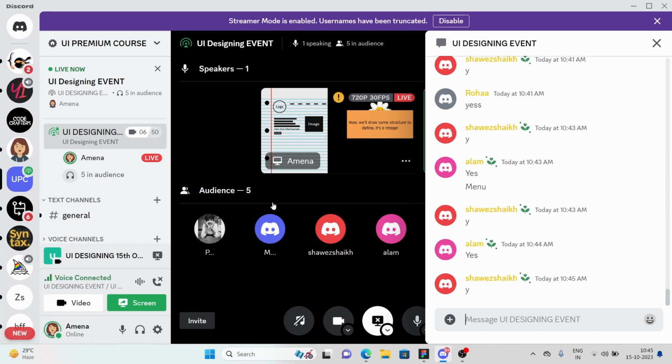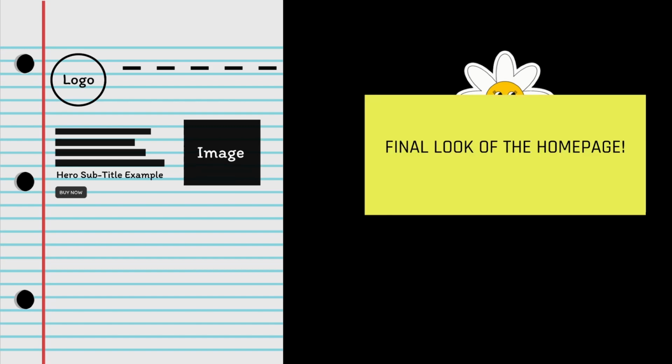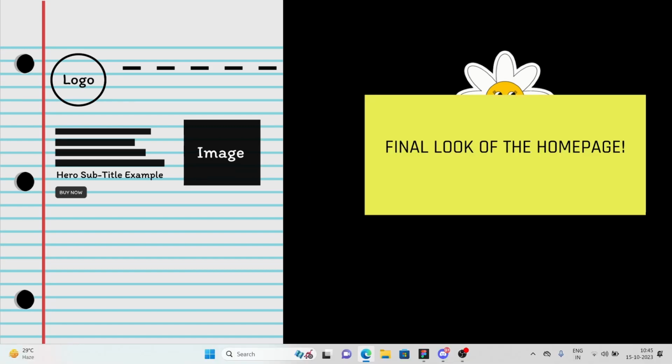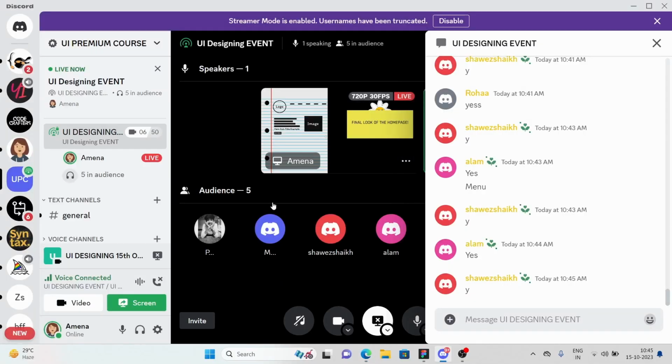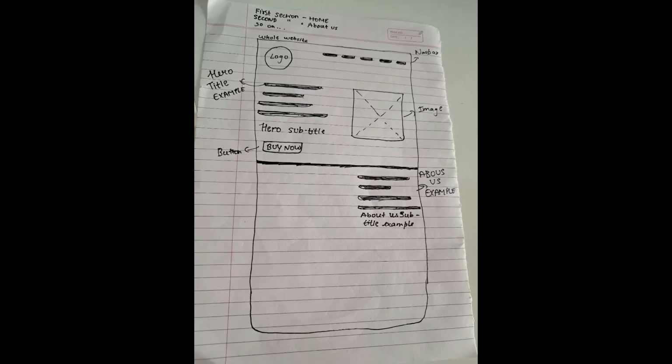So we are completely done with our home page. Basically, this was the final look of the home page. This is the final look of our home page, correct? Today we'll be making the whole website, right? Home page, about us page, services, testimonials, and all. So we have just completed the first part of it. Now, here is the look that I made in my book. We have the things that I made. Hopefully, it will be similar from you.